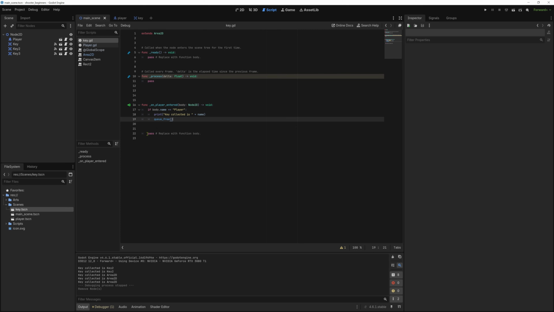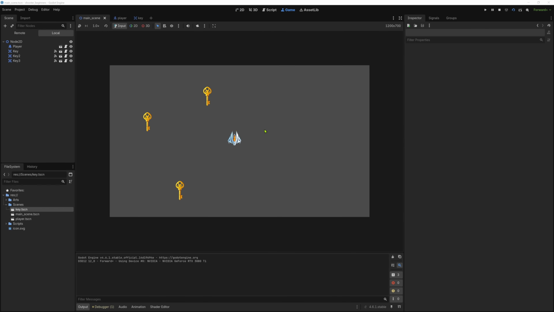Queue free is the safest one, because when you clear a node, this one waits for the frames to be updated, and it's not going to crash or create any error when it deletes the node, because maybe something is happening and you're deleting the node before all the process is done. Now if I go through, our key is collected and it disappears. It's not there anymore. You can see if I look at my remote, I have only my player because we just deleted the key.